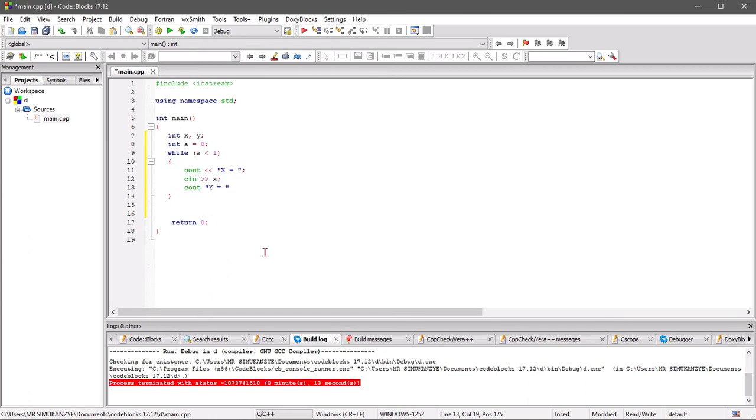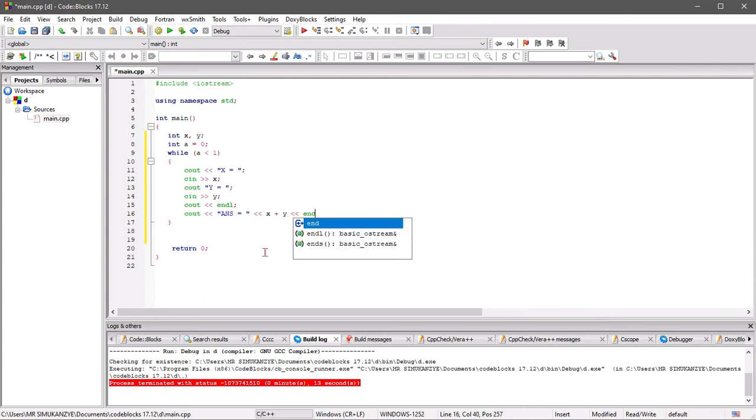Don't forget your semicolon. Like that, and we simply cin what we want for y here. Then we can input a blank line here. Then we're simply going to say cout our answer. So the answer will be equal to the value of x plus y, and we can simply say endl there.